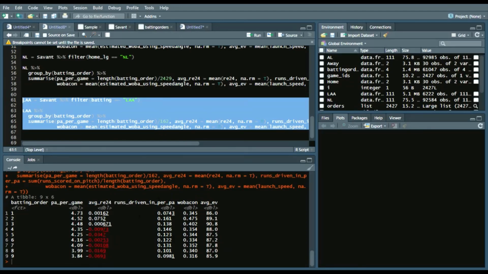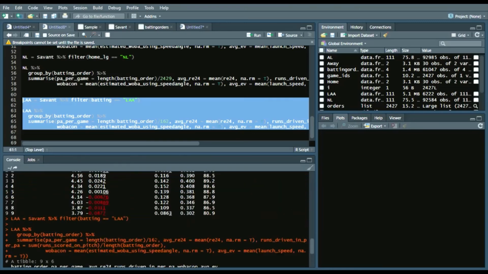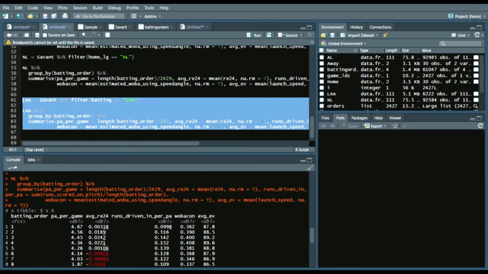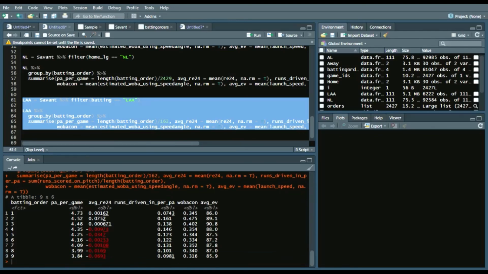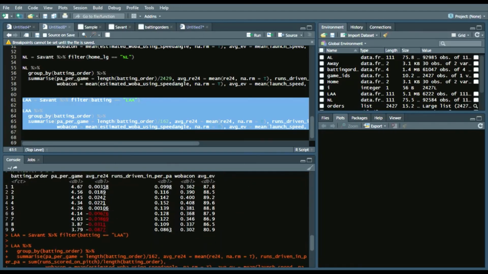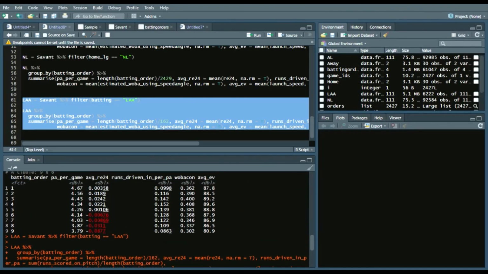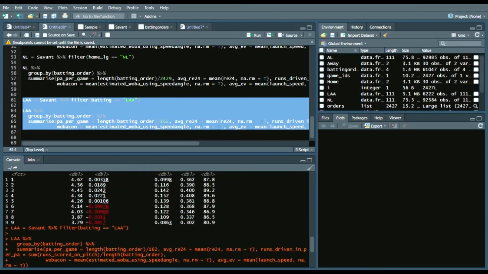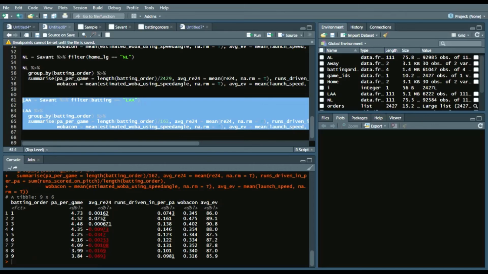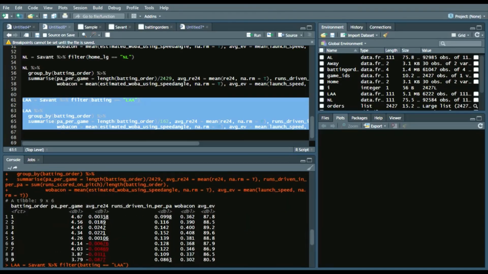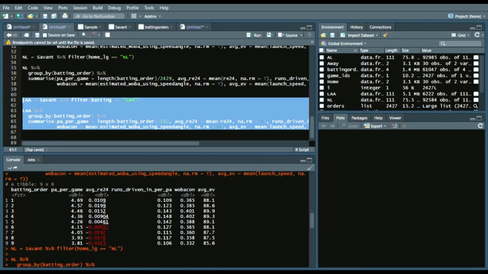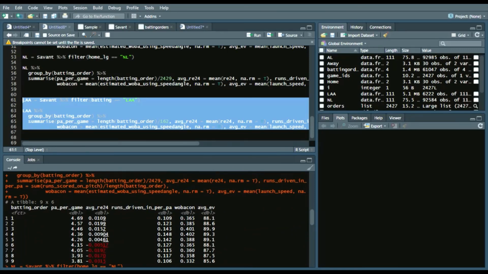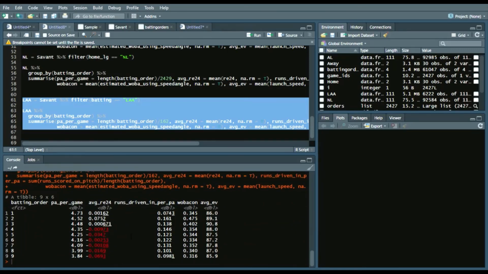Based on this, we assume that Mike Trout hits in the second spot. He has more runs driven per PA. His wOBAcon is way higher. His run expectancy is lower, which as a whole might actually, no, it's way higher. Excuse me, sorry about that. But you can see how much different Mike Trout hitting second is, and he has 4.52 plate appearances. So he actually has a little bit less than the league average in the American League. So I find that pretty interesting.